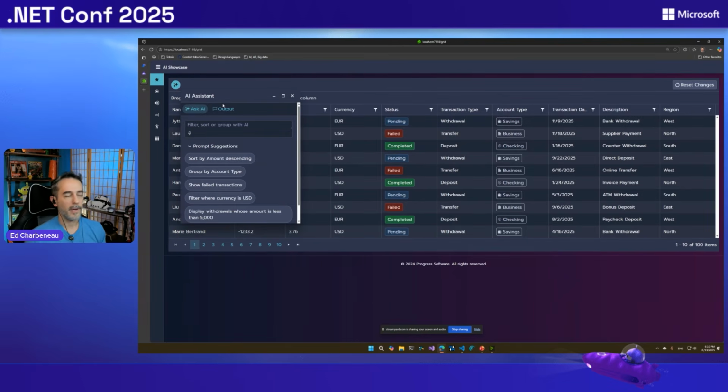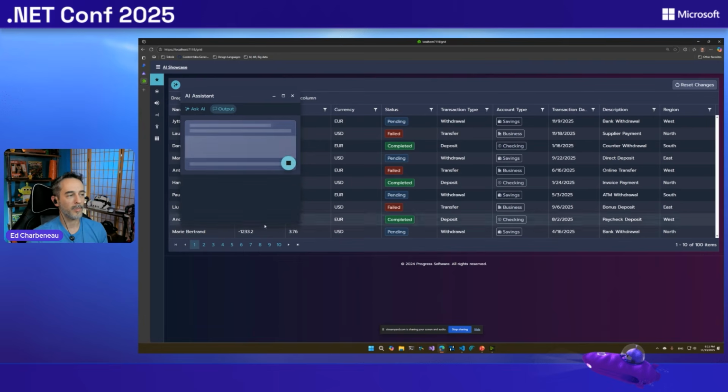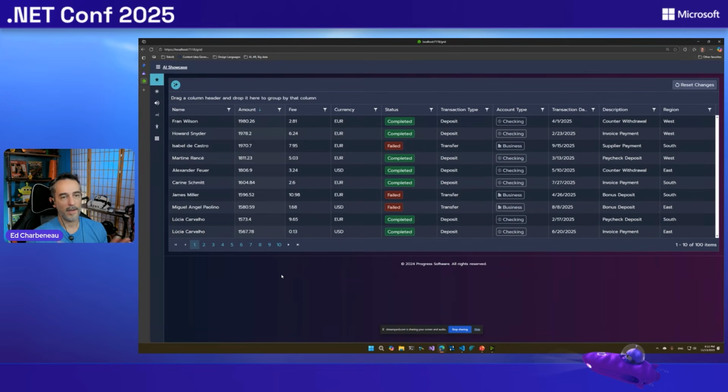So I'm going to open my AI assistant here, and I'm going to say, sort amount in descending order. Now, because I have speech to text here, I'm able to just speak the command, and I can press apply. And now when I hit submit, it has sorted the amount in descending order.